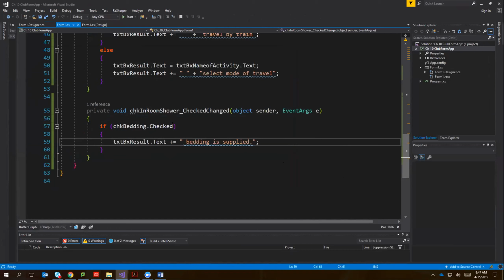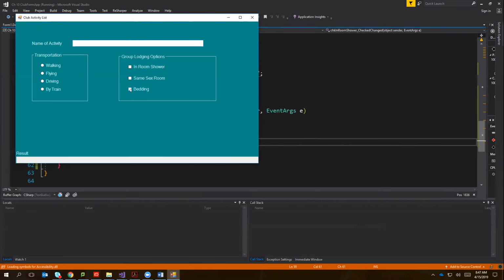Right, the leftover stuff. The checkbox that I created the event procedure for is named check in-room shower. So that's when this is going to execute, right? When somebody checks or unchecks that one. Within the event procedure, I said, if check bedding is checked. Well, that's not making any sense, is it? The only way I'm going to get any sort of results is if I check bedding and then check the in-room shower. And then I'll get my bedding is supplied message. Because I have a bug in my program, right? That's not really what I wanted to do.